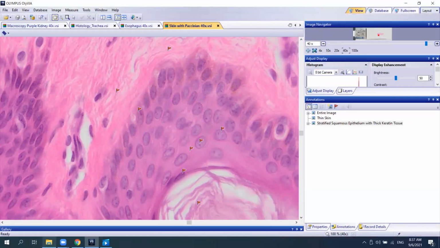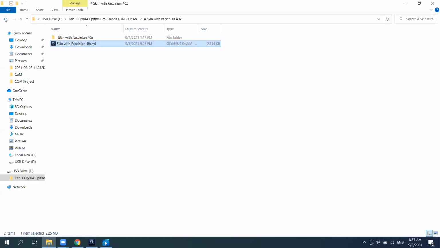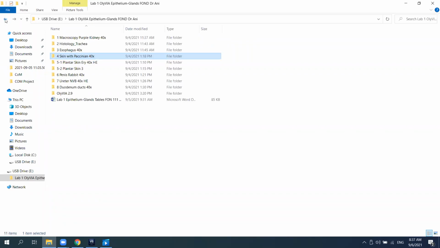And let's move on to the thick skin. Thin skin is technically all over our body. The thick skin is the one that is only in 2 locations, on the hands and the feet. Why? Because of friction. So that's why you have the most keratin here. I put here for you 2 different kinds of slides.